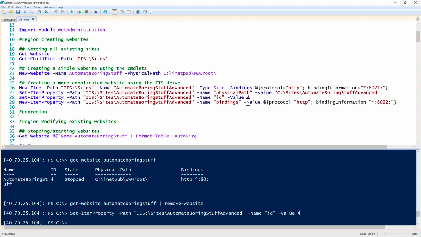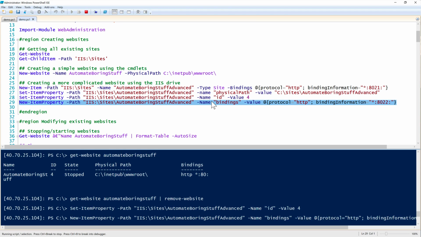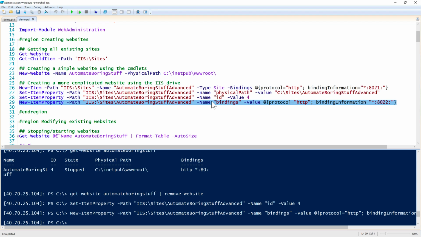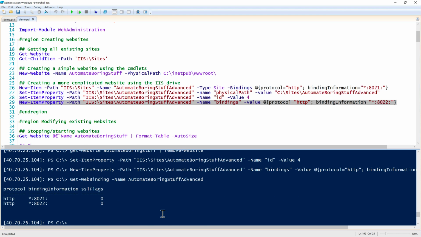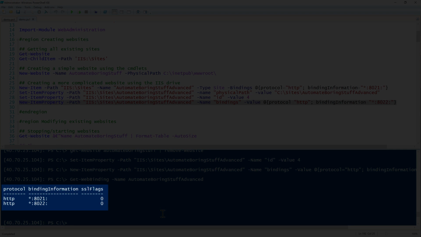And then let's say that we want to keep the binding of 8021, but we want to add another one to Automate Boring Stuff Advanced. This time we can run new item property instead of set item property, and that creates another binding. All right, so now that we have the binding set up, let's check the bindings here. Now you can see that we have 8021 and 8022, so we have successfully bound those there. So that's an introduction to creating the website and changing some attributes on it too.